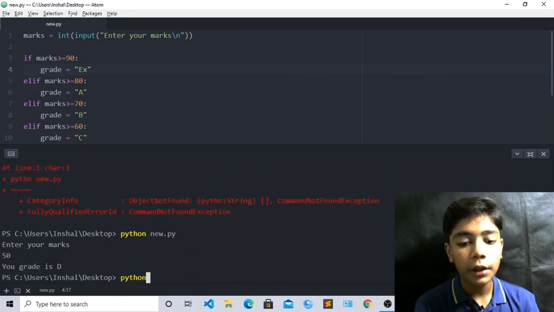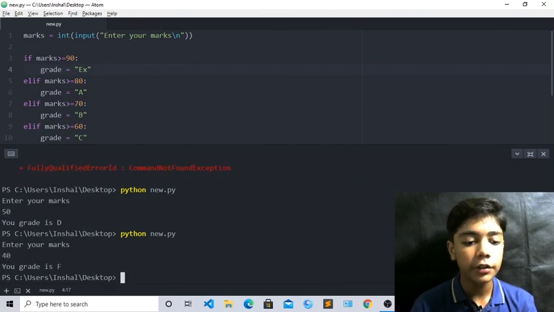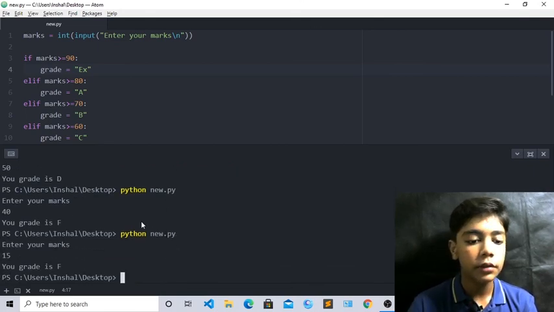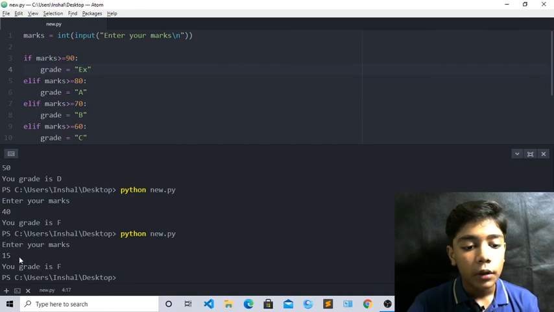And now if you write below 50, like if you write 30 or 20 or 40 marks, you can see the grade is F. Python new.py, and if it is 15, your grade is F. Marks is 15 and grade is F because it is below 50 marks.